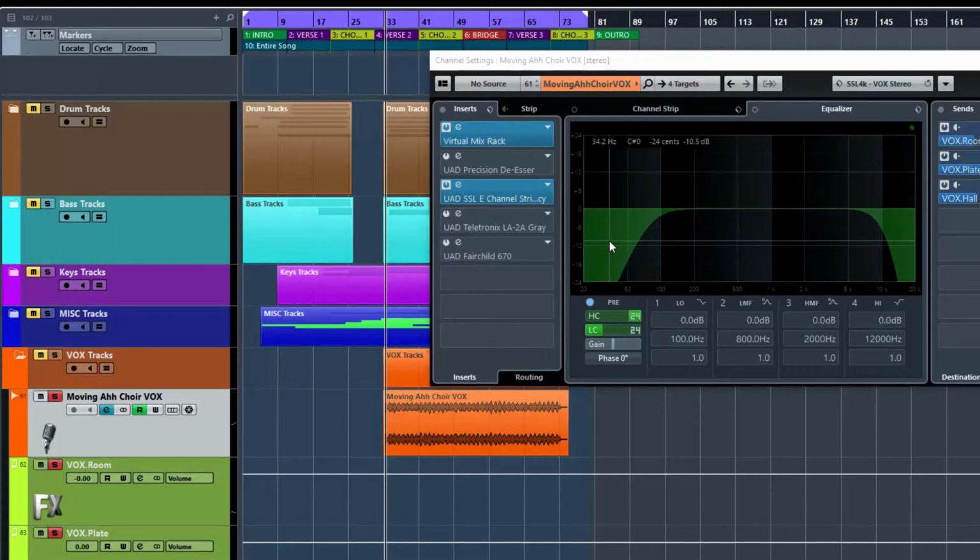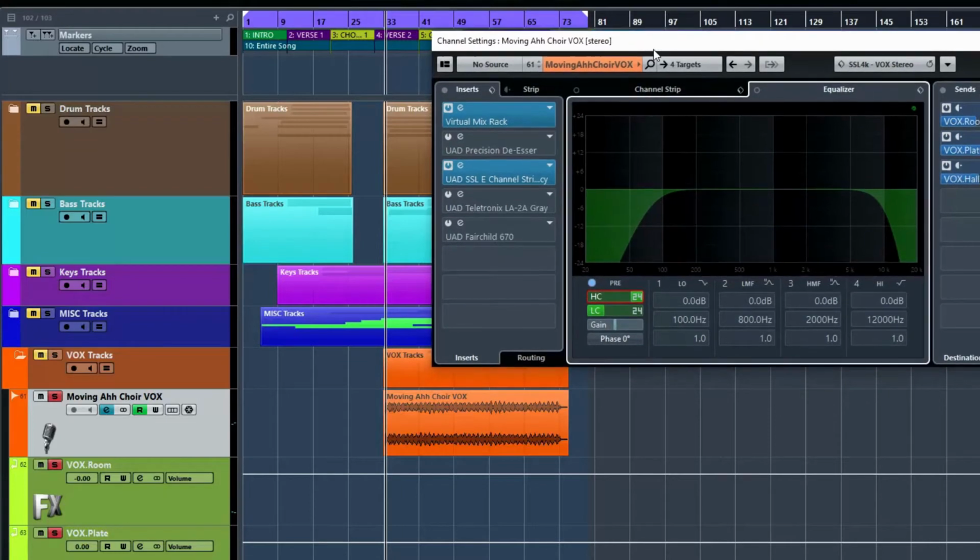Now, to create the telephone effect, we're going to use filters, and we're going to use the high pass, low pass filter. And again, I'm in Cubase here, which is the DAW that I use, but obviously you can do this in any DAW as long as you can get access to the filters. So at the moment, I've just got this choir vocal effect here.